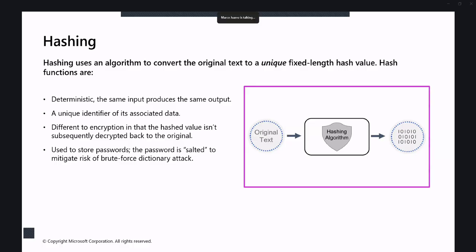What is the difference? It doesn't require keys. The hash value is not subsequently decrypted back to the original. Hashing can be used, for example, on passwords. So we can think about another layer of security. We can get a user, the user enters their password. The same algorithm that created the stored hash creates a hash of the entered password.